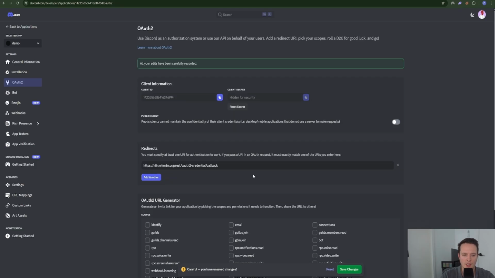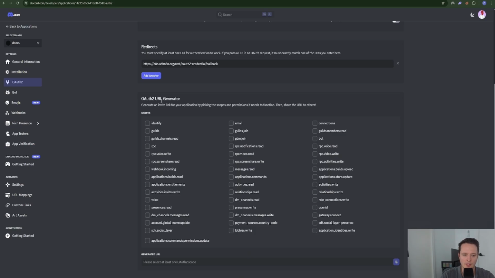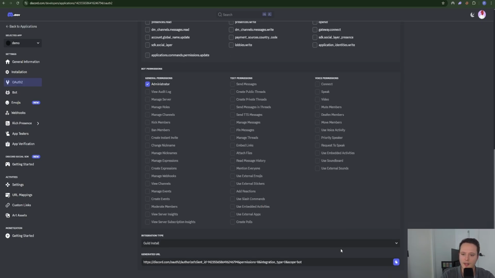So then what we'll do is come down to the OAuth 2 URL generator, and we basically just want to select what it is we're trying to generate a link for. So we're creating a bot, and then below that, we just want to basically set the permission. So you can choose what you want to set the permission as. I'm going to set it as administrator for the sake of this video so that it can do everything without any restrictions. It's not a massive deal, as I'm going to delete this when I'm done anyway.